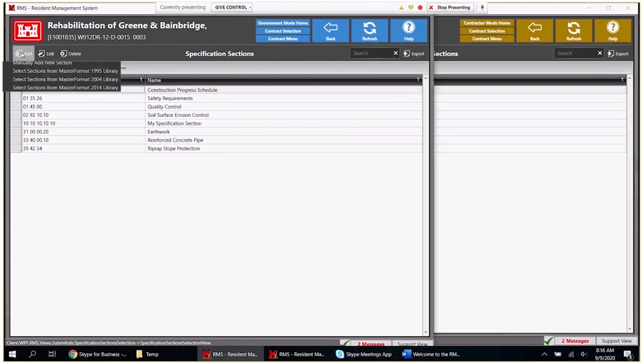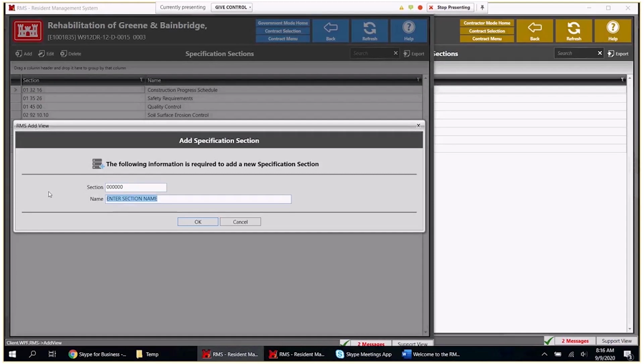So when we go to hit the add button, we have the ability to add a manual section or pull from 3 different libraries, the 95, the 2004, or 2014 library. Adding a spec section, RMS will pre-fill out what it expects.